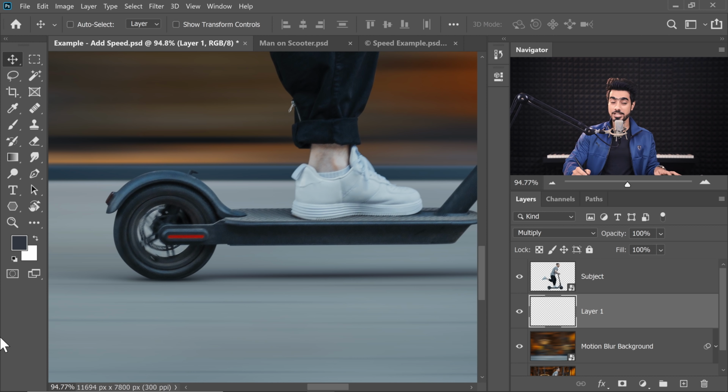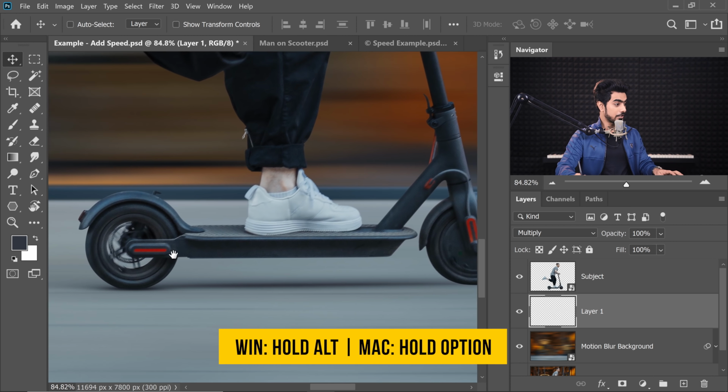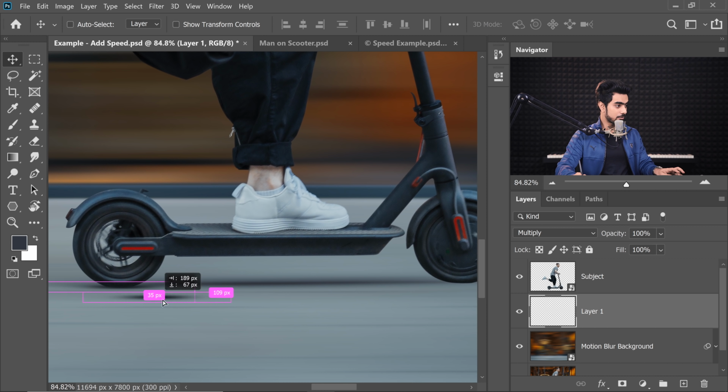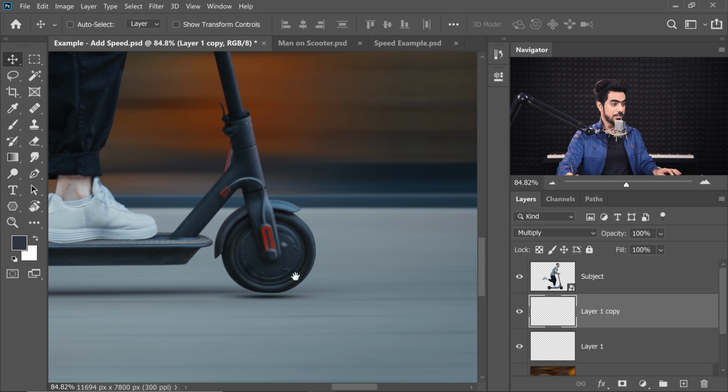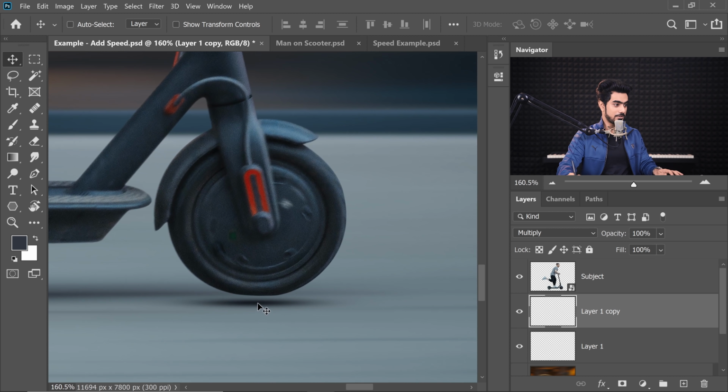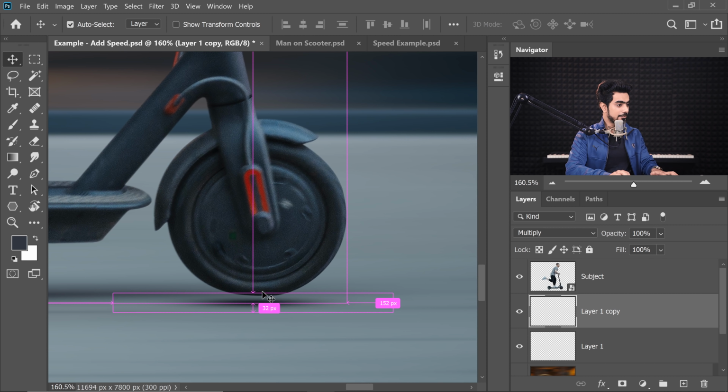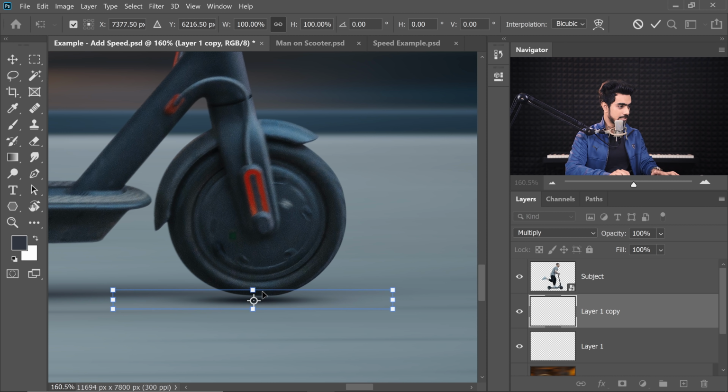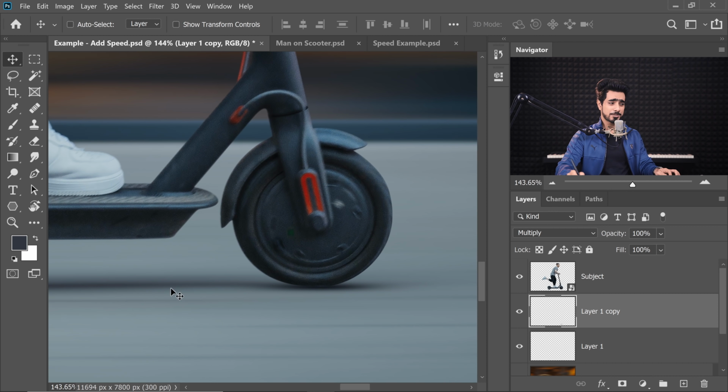Now let's copy the same shadow for the front wheel. So hold the Alt key or the Option key, click and drag and drop it on the front wheel. Now we need to make sure that the front wheel is touching the ground, not above the ground. And for that, just move it at the top. Much better. So there you go, my friend.